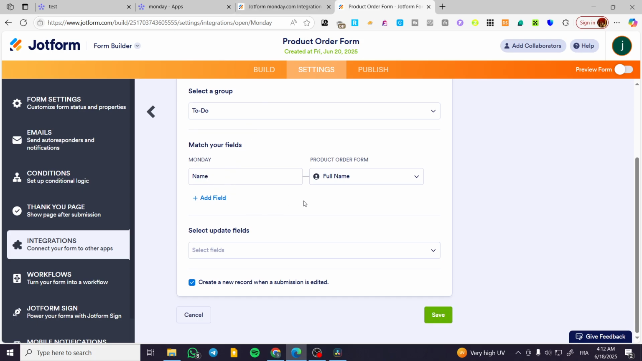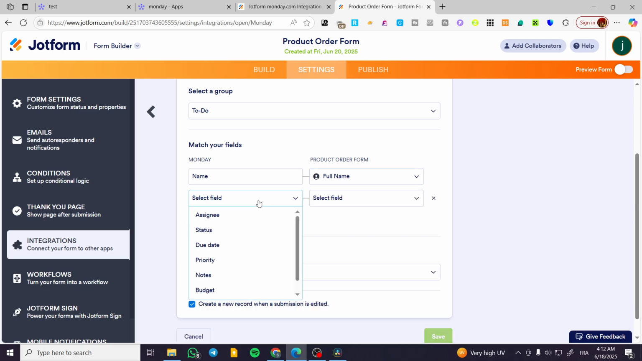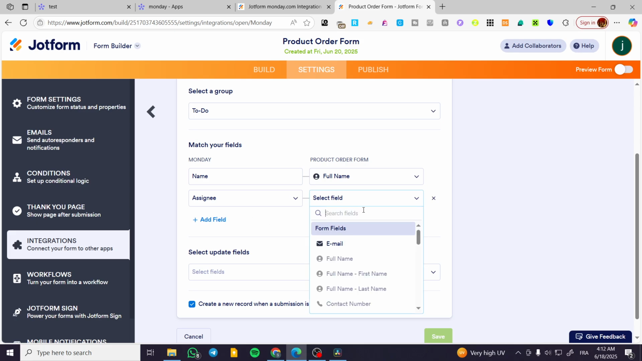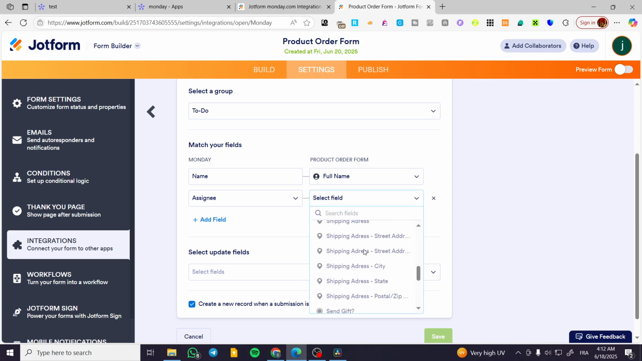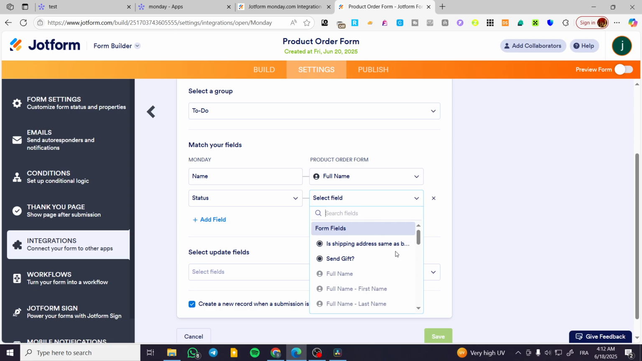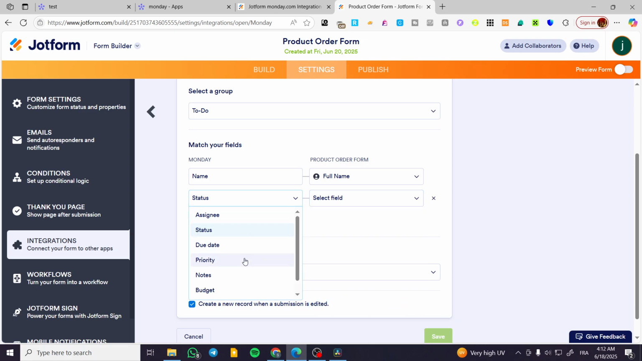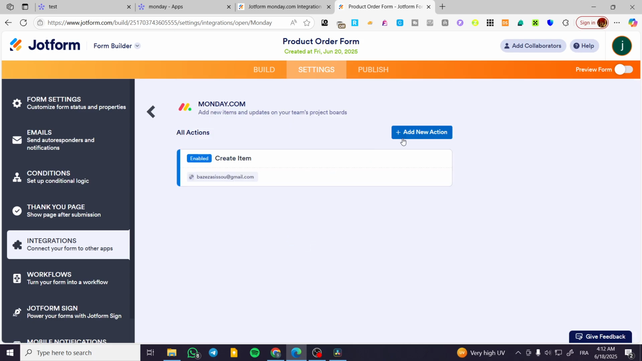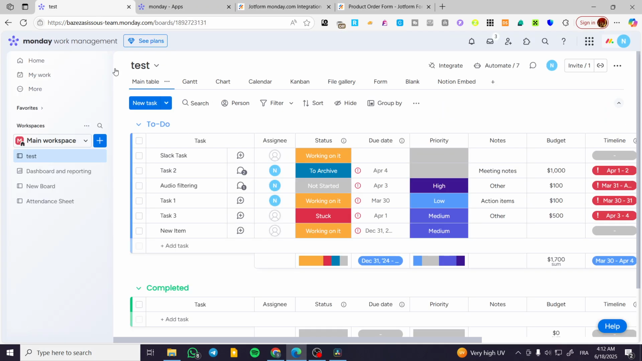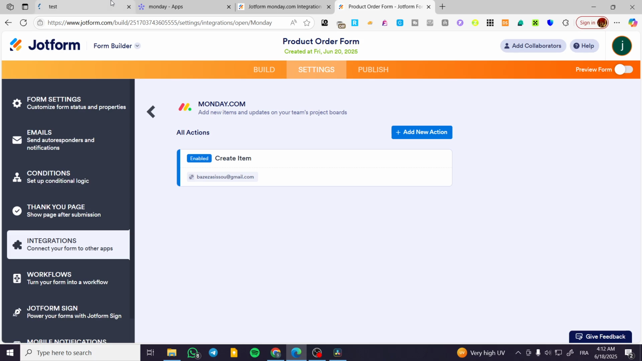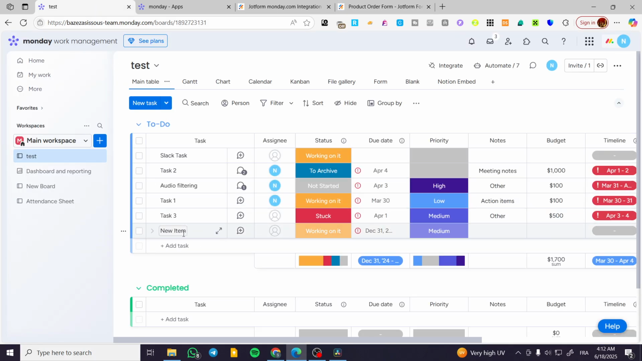So we are going to have here full name, and maybe add the status, or select the field or the assignee. For example, maybe you're going to have all the priorities here, if you want. Then click on add, and this is enabled, the created item. Normally we're going to find something created here. So this is the action, and it is going to be this, a new item.